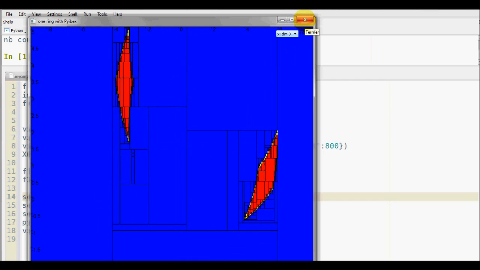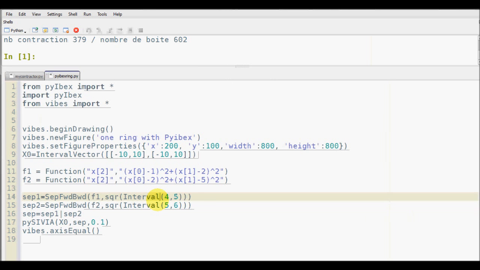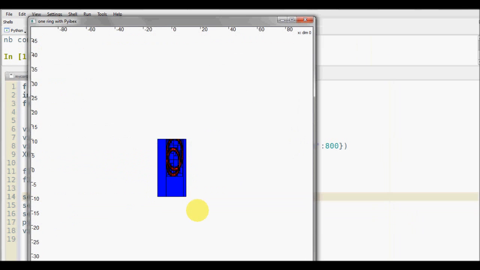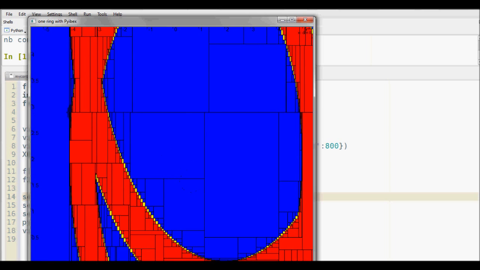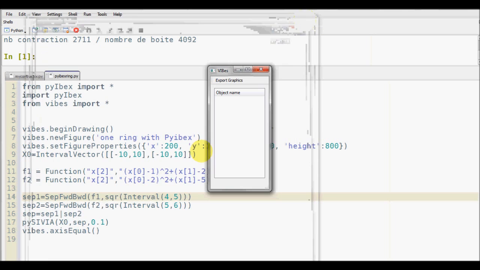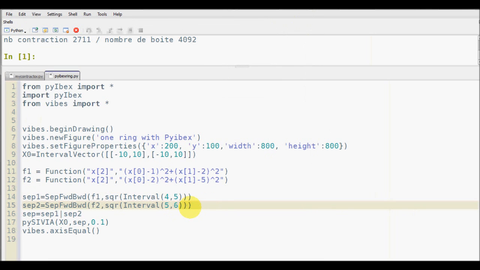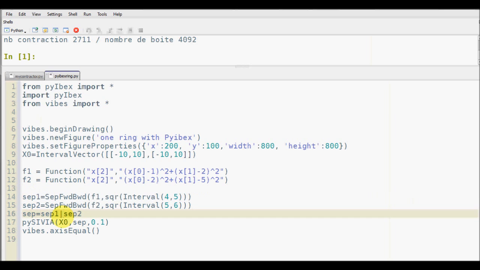If now I want to have the union, I will have to write here the union, and I obtain now the union of the two rings. So one of the main advantages of PyIbex is to be able to build contractors and separators very easily thanks to the contractor algebra.